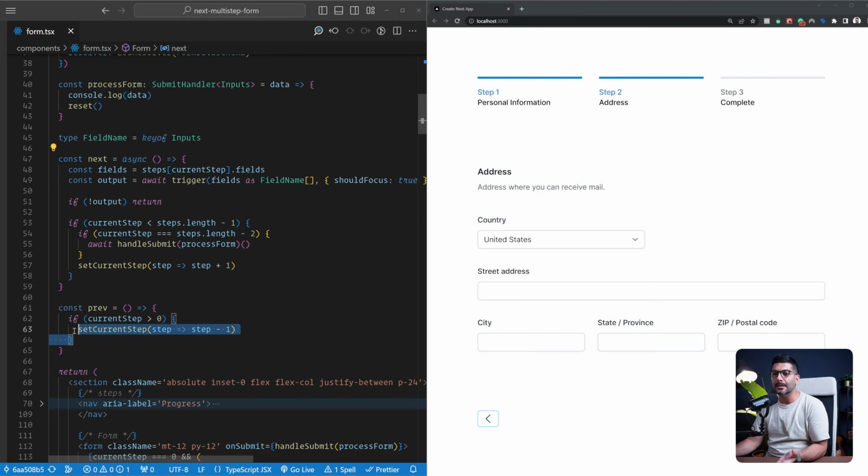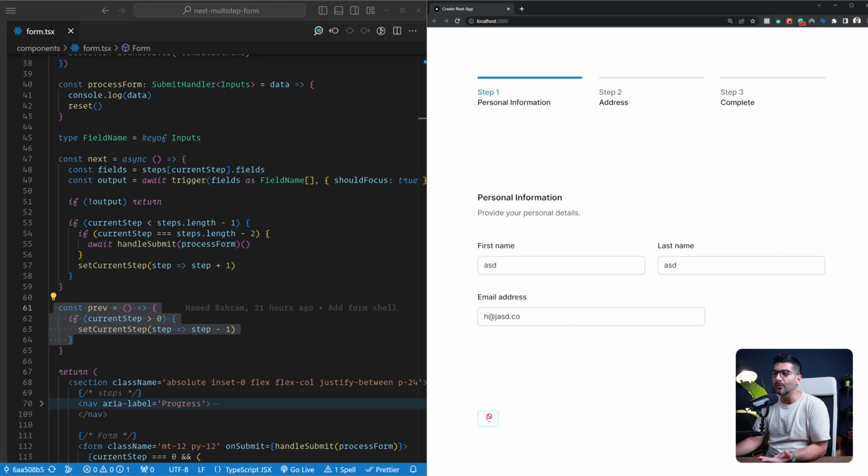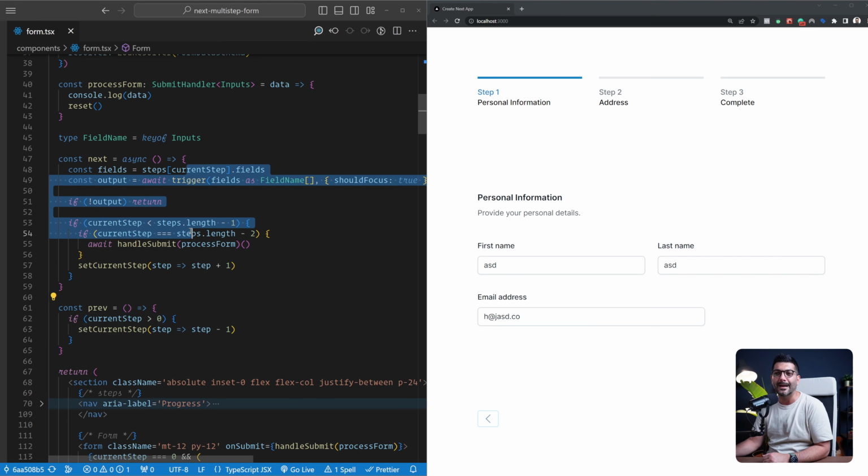Now, the previous step is the same, because once you have moved to the next step, you can go back to the previous step because you've already validated this step. So you can go back, but anytime that you want to go to the next step, you have to have completed the step that you're currently on, and we have to validate that.